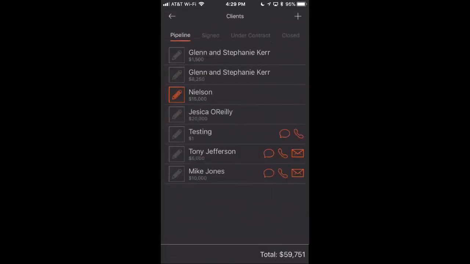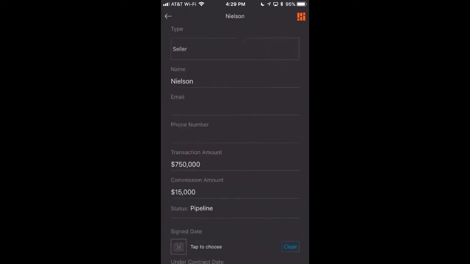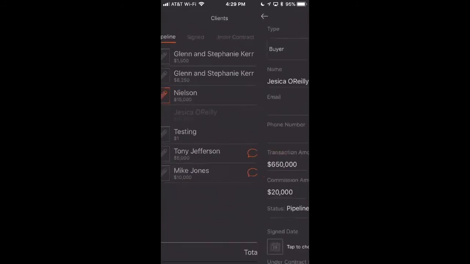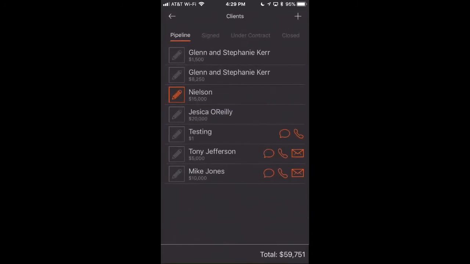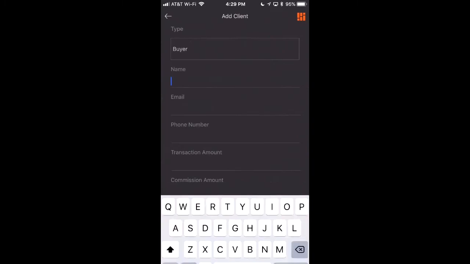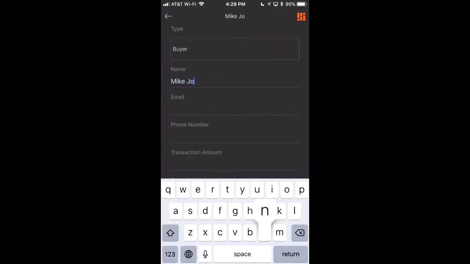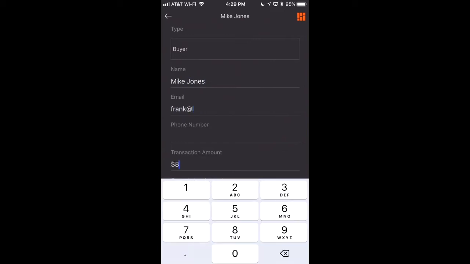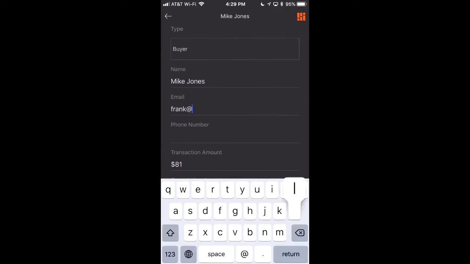Again, you can see if it is a seller, it is going to be in red. If it is a buyer, it's going to be gray. I believe that color is gray. And let's add a new individual to our pipeline. I'm going to enter in some basic information. The only required information you need to add is a name, a transaction amount, and what you would calculate as your gross commission.